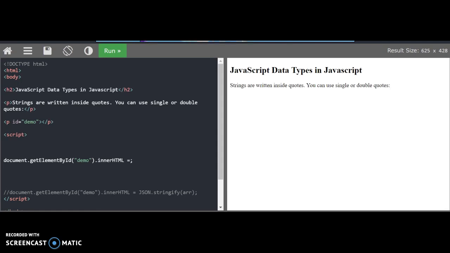Today in our tutorial, we're going to be looking at data types in JavaScript. So there are various data types in JavaScript. We're going to be looking at them.